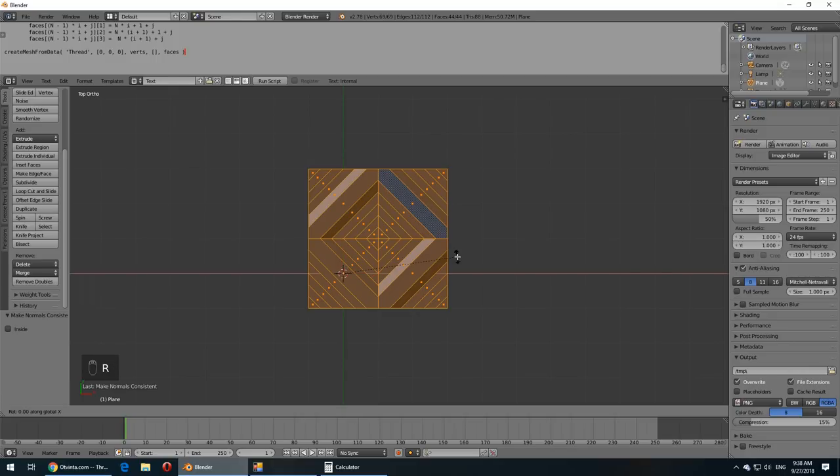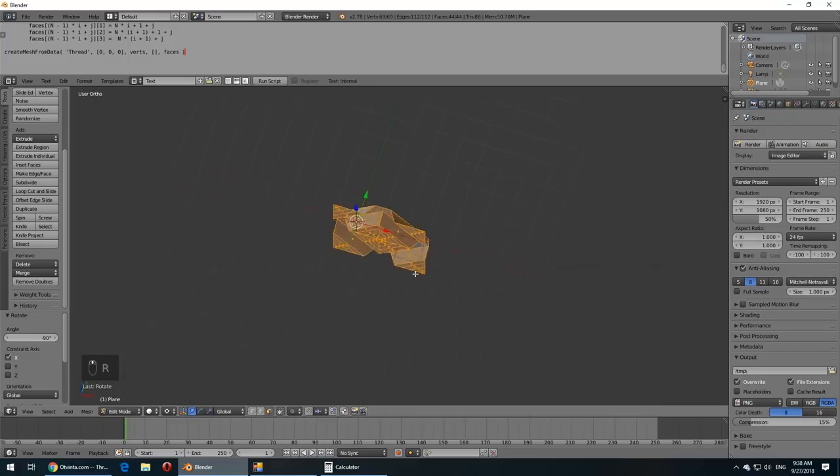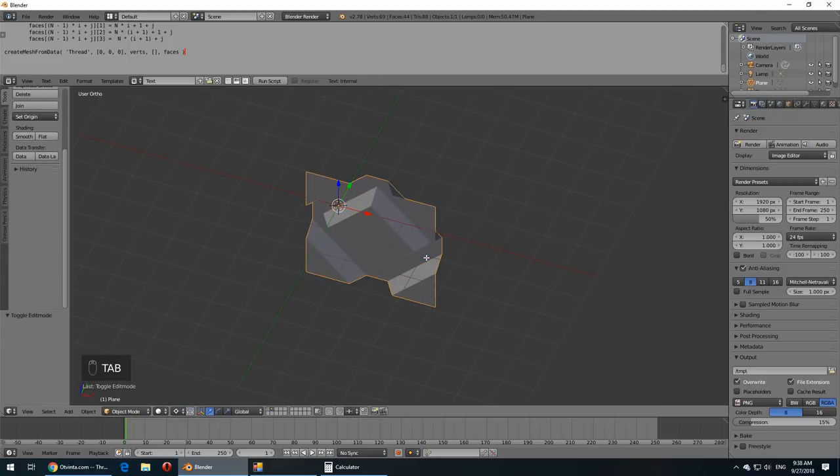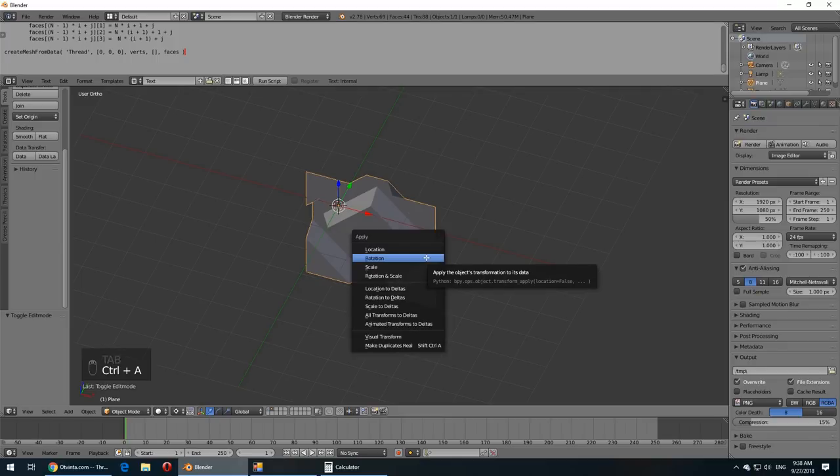Rotate around the x-axis by -90°. Press Tab to exit the edit mode. Press Ctrl-A, and select Apply Rotation.